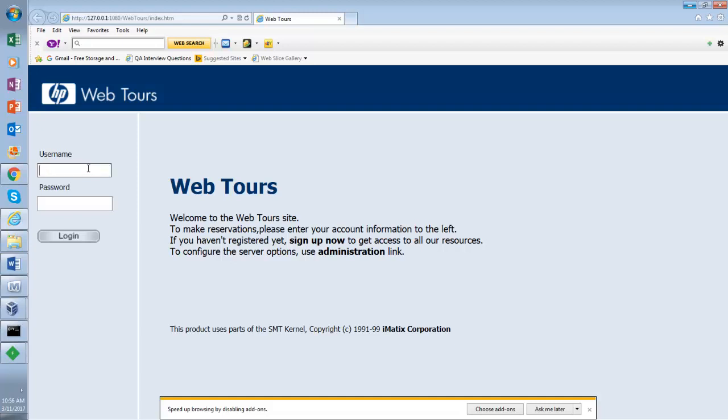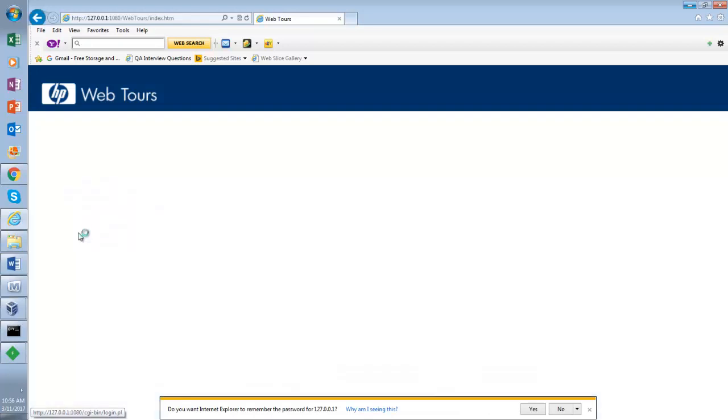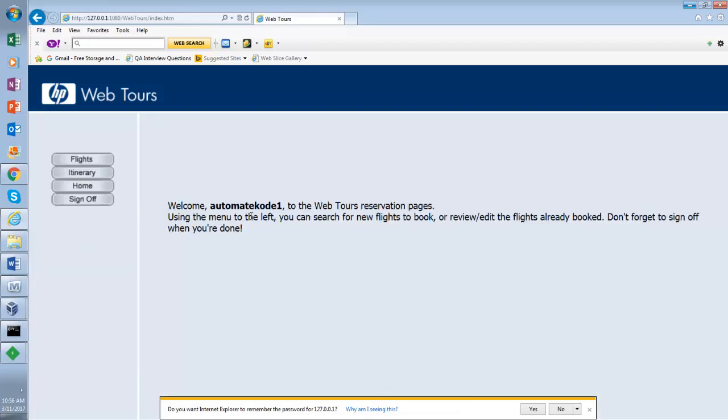So what user ID will I use? Automate code. I'm not sure if it will work. Automate code 1 and password L12345. Now I'm going to submit that login request. Now can you see that whatever user ID I used, it is saying welcome, right? Welcome. And let's go to Fiddler.